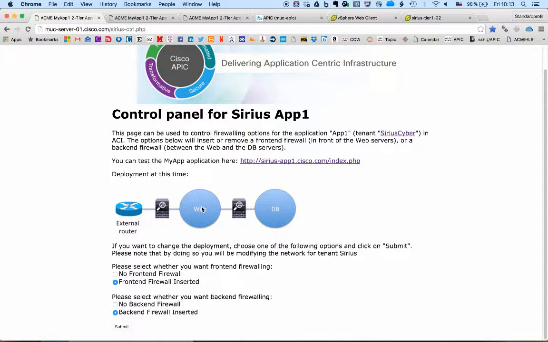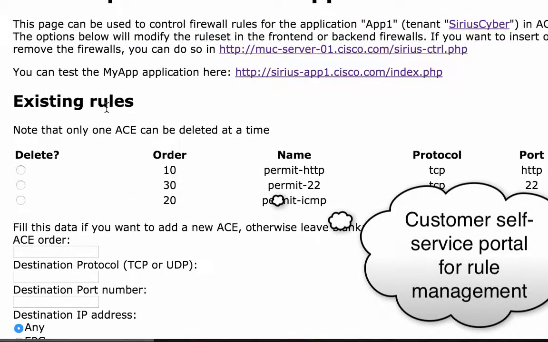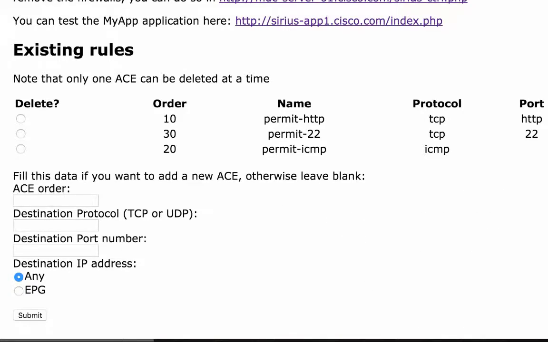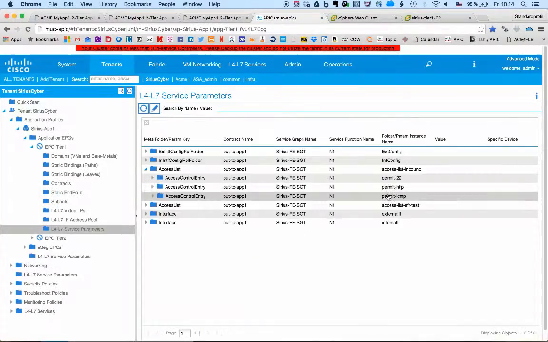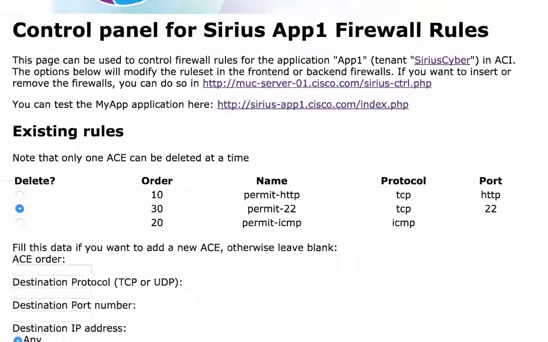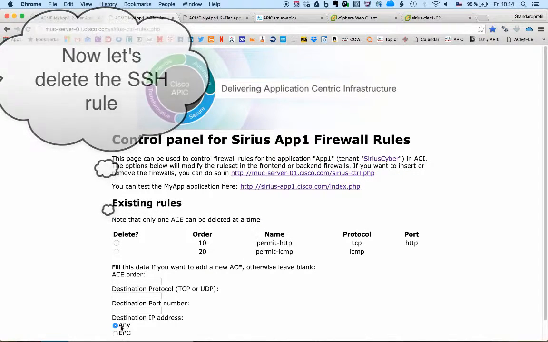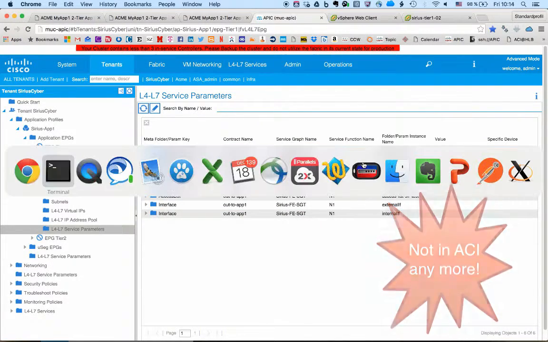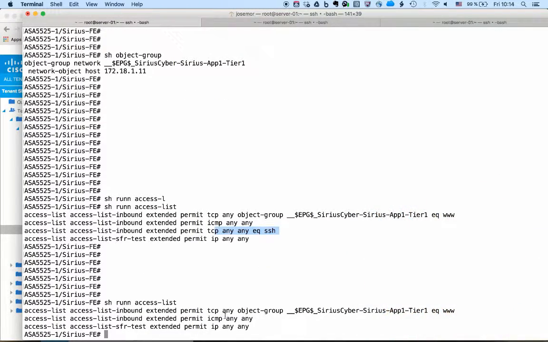Now, what's the next step? The next step is having a self-service portal so that not only users can deploy their firewalls, but with which users can configure the rule set on the deployed firewalls. In this case, we will have a look at the front-end firewall as an example. You can see we have these 3 ACLs in the front-end firewall, which are reported here by the self-service portal. Let's delete the SSH entry and have a look at ACI. You can see it's not in ACI anymore, and it's disappeared as well from the firewall configuration.